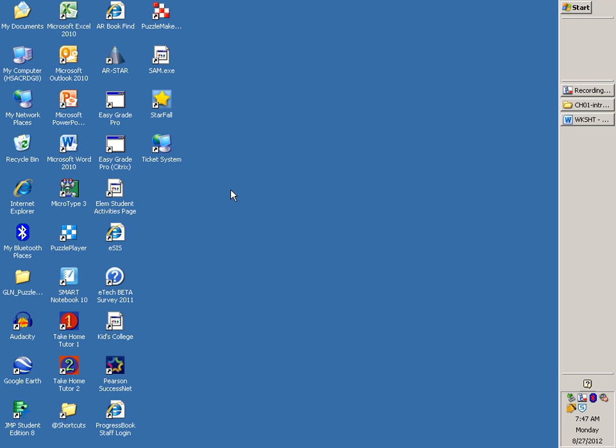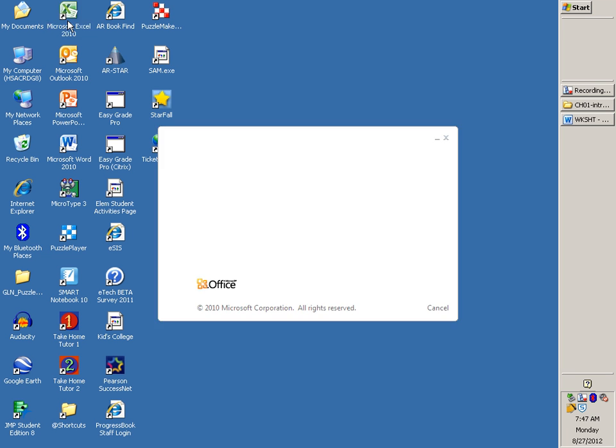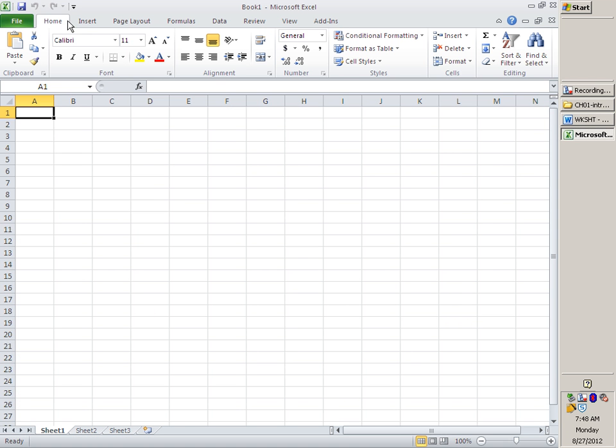So, first thing you have to do, you have to open your program. On our desktop here at school, there's Microsoft Excel. I double click it. That's not the only way to open Excel, but that's the way I open it. So there it is. So to start off, Excel is a spreadsheet program. It logs data and then it analyzes that data.